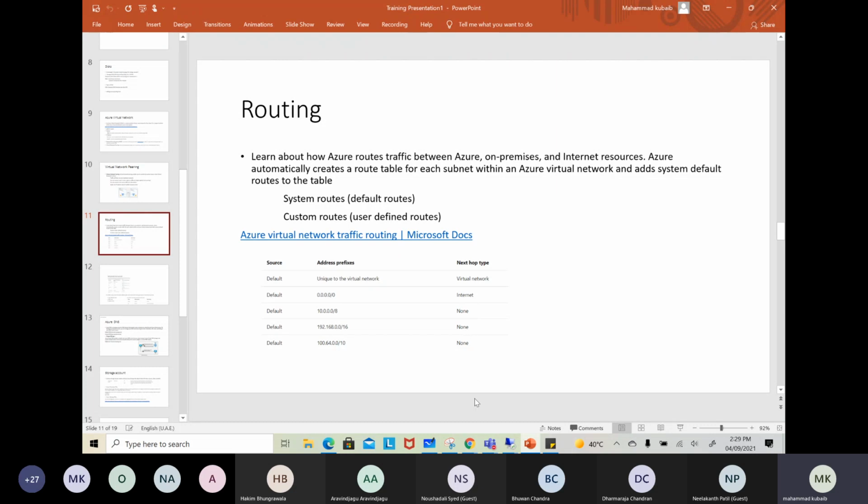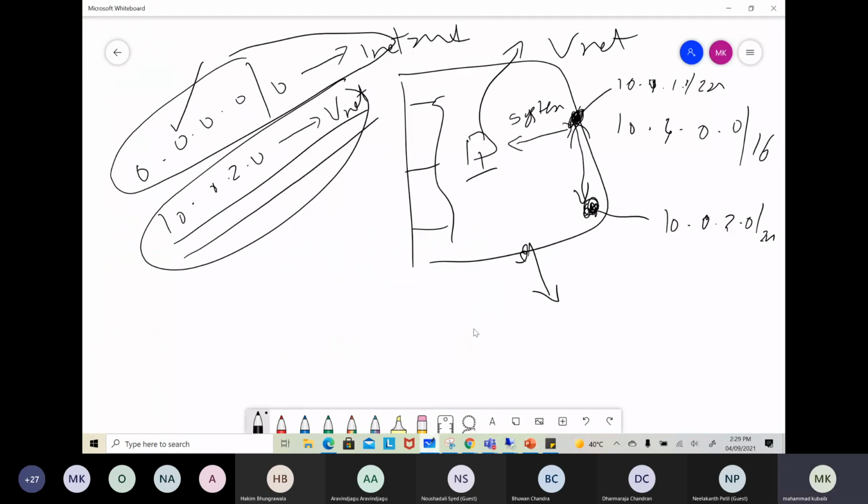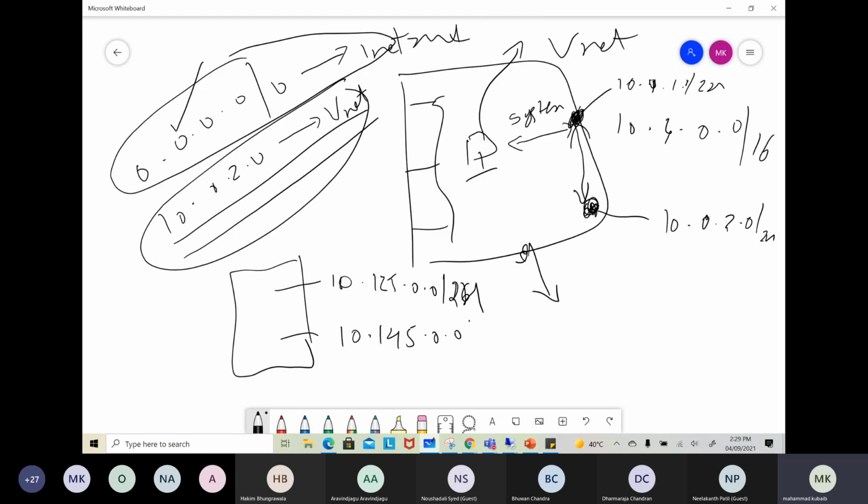For example, I will tell you. For example, you have a Vnet here, a Vnet 10. You have a Vnet, and the subnet is 10.125.0.0/24. The second one is 10.145.0.0/24. So you want to restrict traffic from here from reaching here.